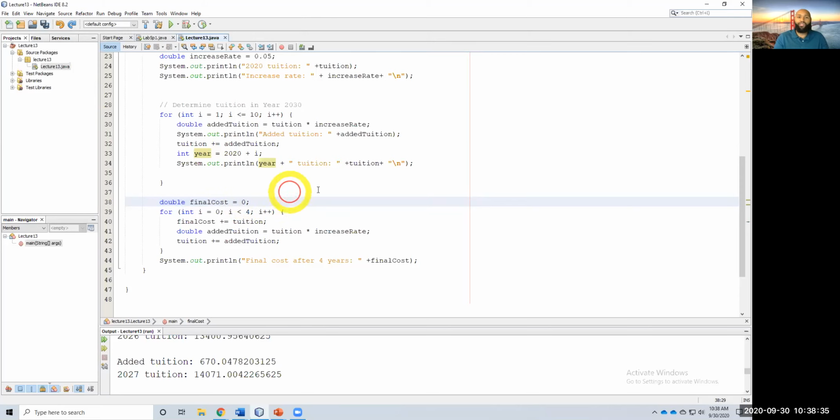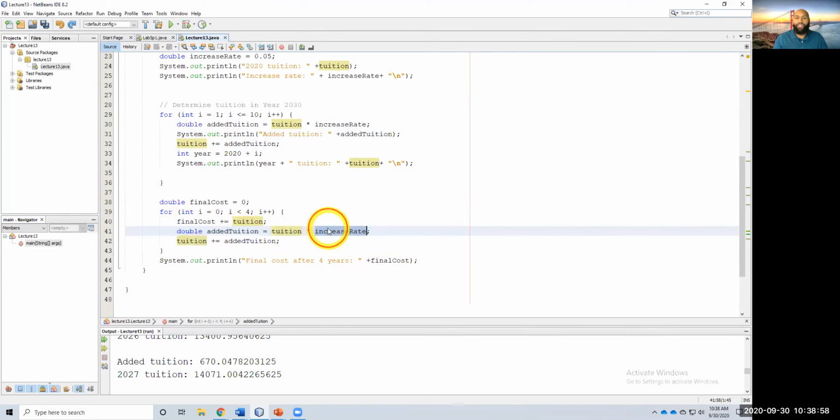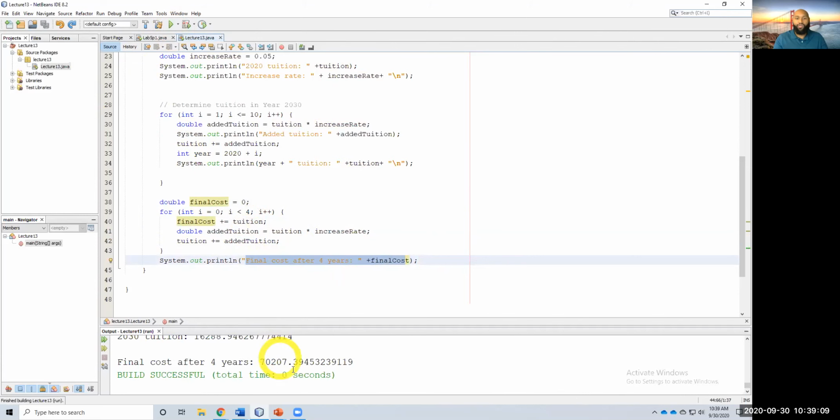So we know when you start school, technically, your final bill is $0 until you start taking classes. So now we know tuition in the year 2030 already because we did that up here. So we add tuition to that final cost. So in the first year, they got to pay that tuition. And then we know each year after that, it increases by 5%. And we add that to the next year's tuition. And we repeat this process 4 times until we get their final cost of attendance, which would be $70,207. That's a lot.